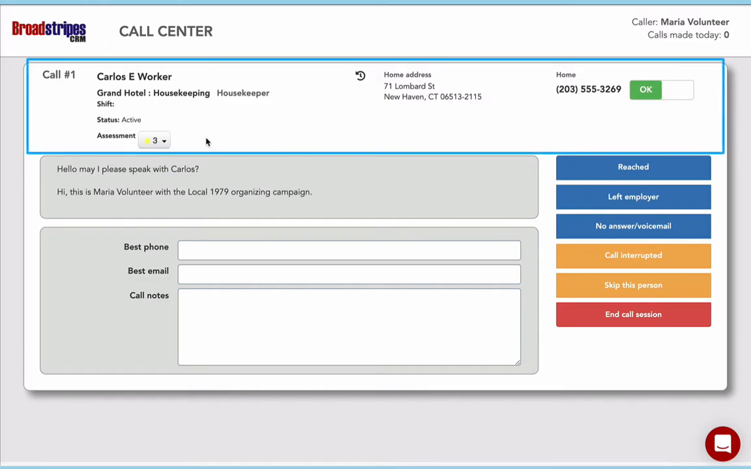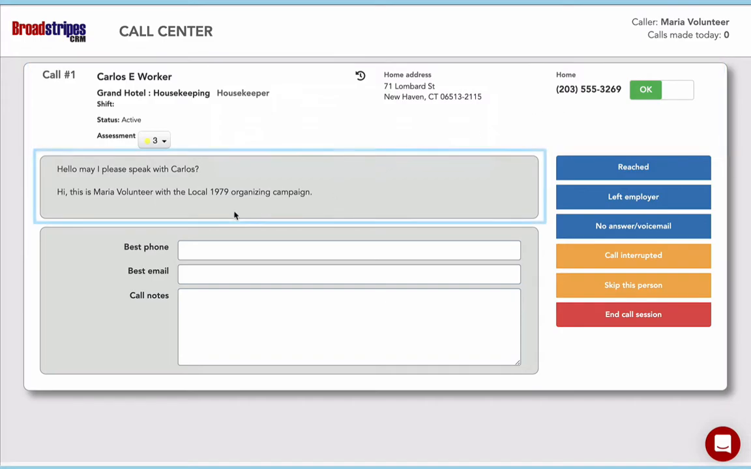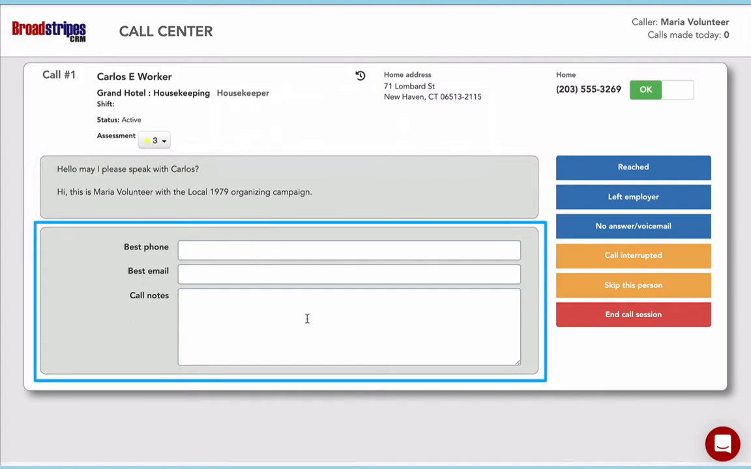Up here is the person you're calling and some useful information about them. You'll see their name and their current assessment. Here in the center, click to see their call history. On the right, you'll see their address and the phone number you're going to dial. In the center of the screen, you can see the call script, what to say, word for word, if the person you dial answers. Below that are a few optional input fields. You're not required to use these, but they will remain visible throughout the call if you want to add something that's not already covered in the script.